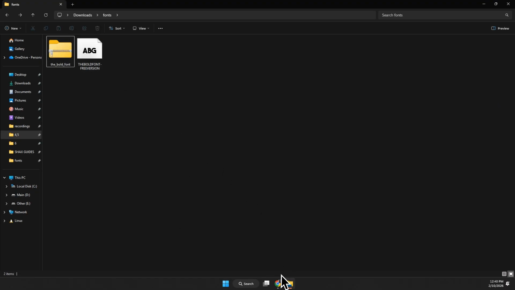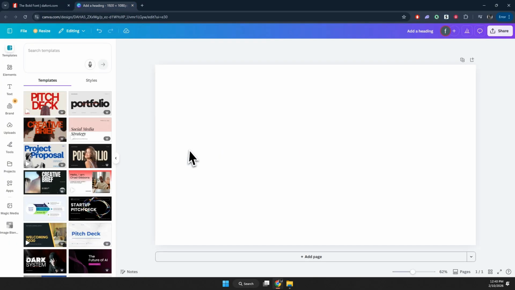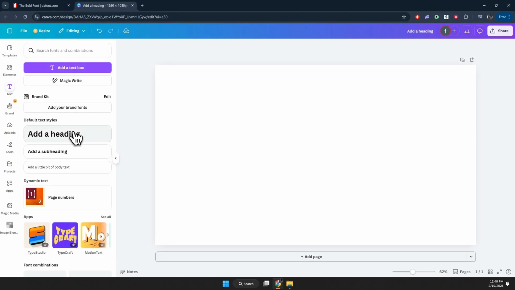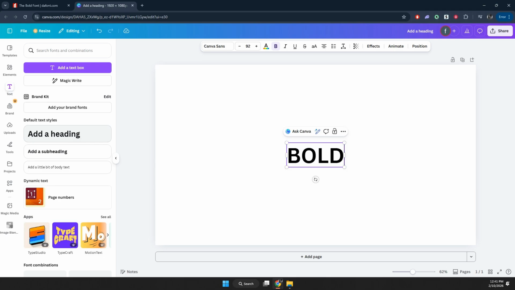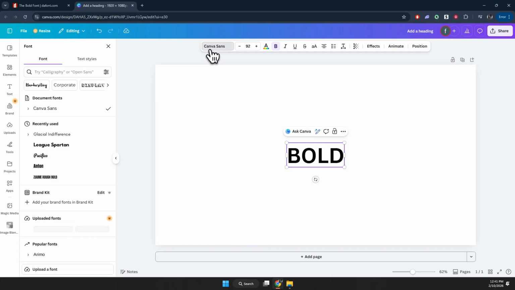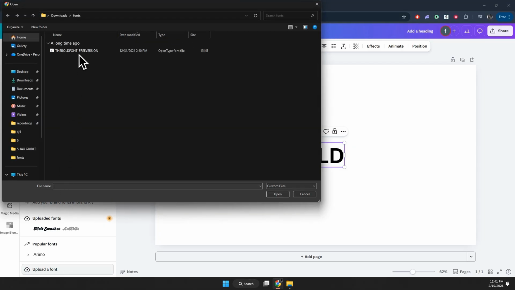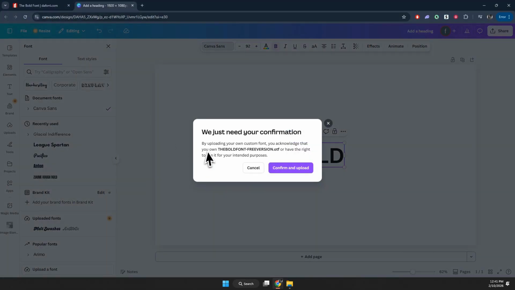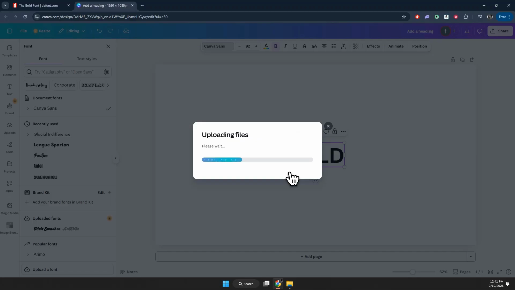Next, open Canva and create a new design or open an existing one. Click on the Text option and add a text box to your canvas. Select the text, open the Font menu, and scroll down until you see the option to upload a font. Click Upload, then choose the font file you just extracted.